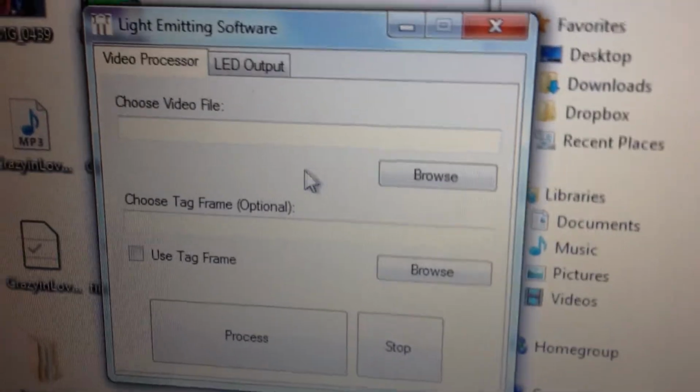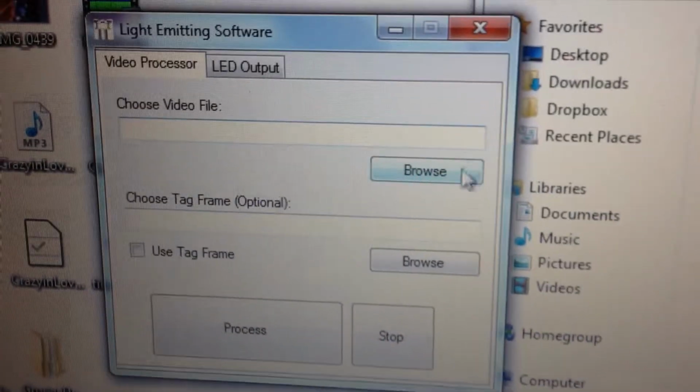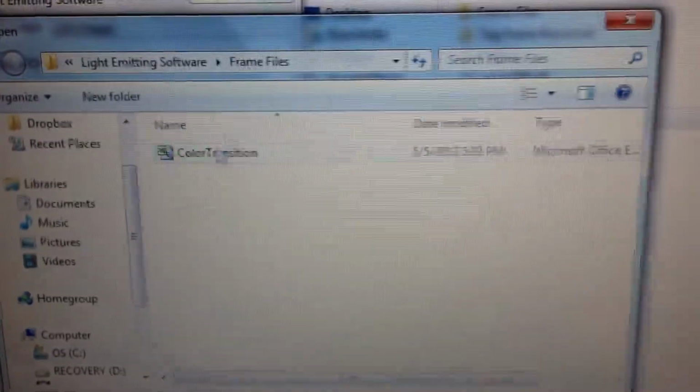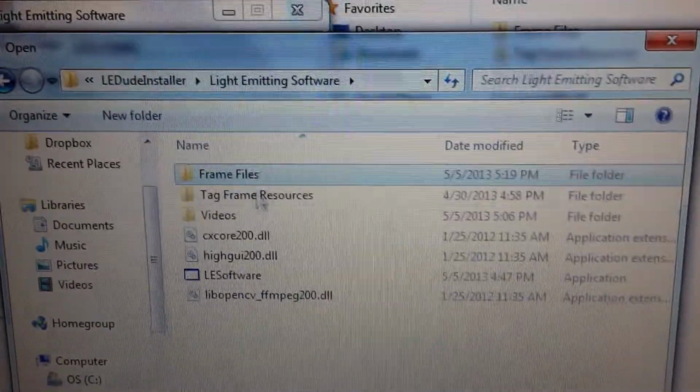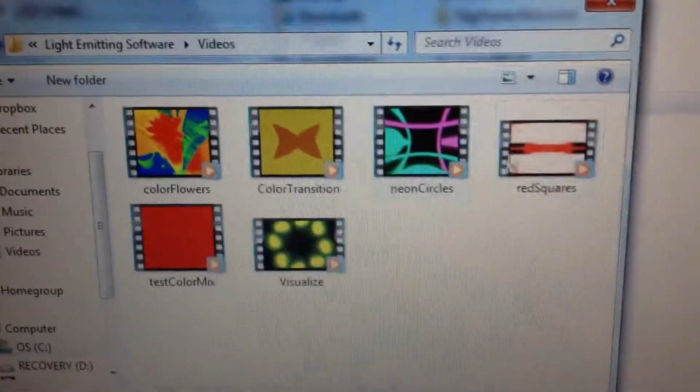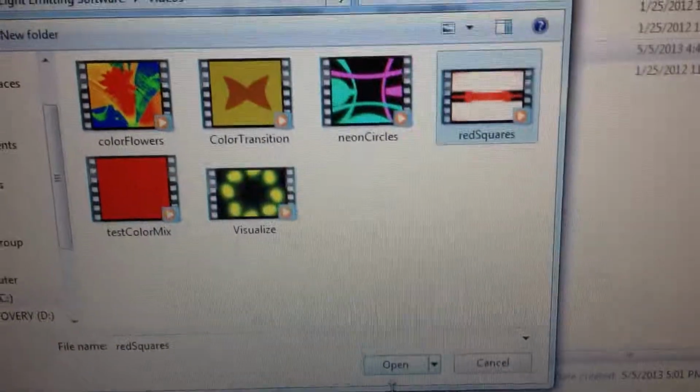So this is the light emitting software. There's two parts to the software. The first is the video processor, in which you can choose a video. So we'll browse. We'll go to a pretty interesting video we have here. It's red squares. Just open that.